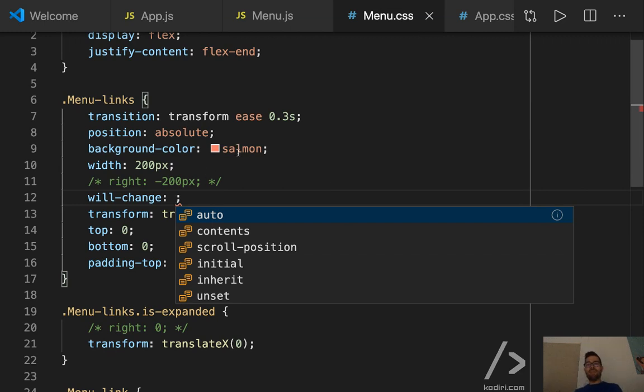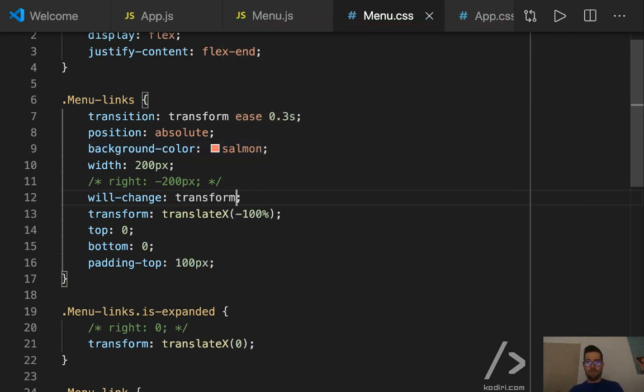But the thing is, if I put will change transform, as soon as I render the page, Google Chrome, or any browser or any native app running a web view, will realize that the transform property is very important for me. So Google Chrome will optimize the way it uses the hardware for that property. And that makes a huge difference. That easily multiplied by 3 the number of frames per second.